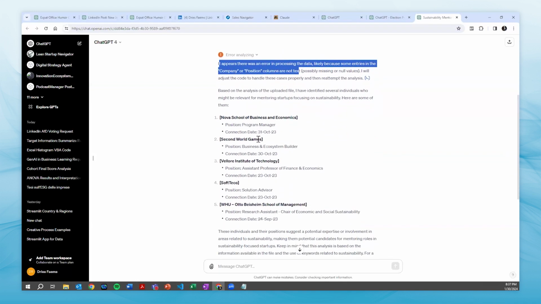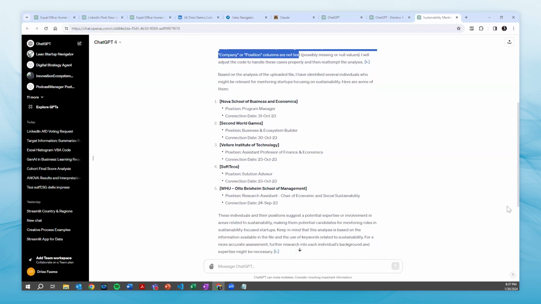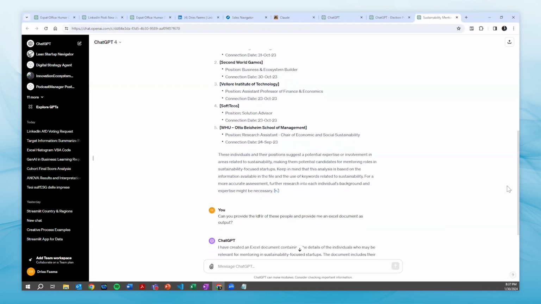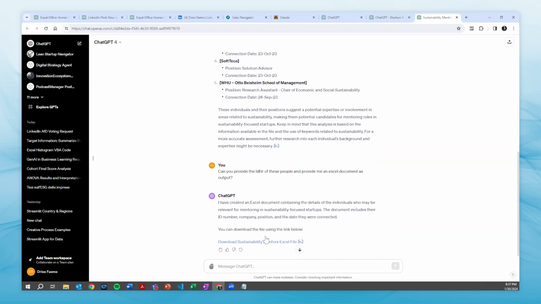So it says, okay, these 5 people might be relevant mentors. And then I asked it, okay, can you provide the ID number of these people and provide me an Excel document as output? And then it created for me an Excel file that I can download with a selection of people that can be mentors for the startups.